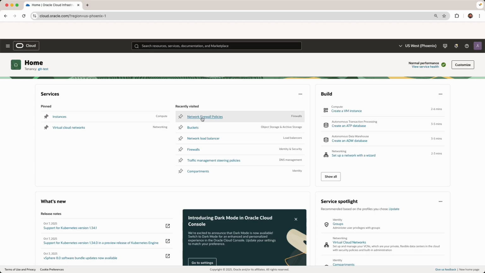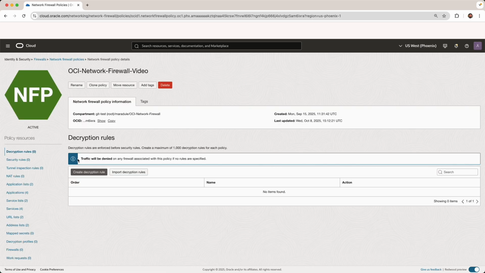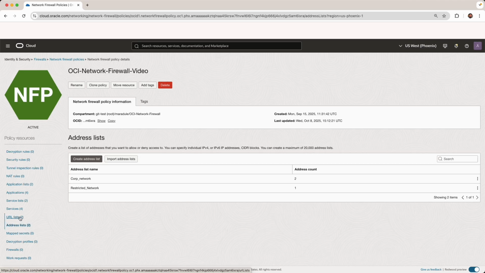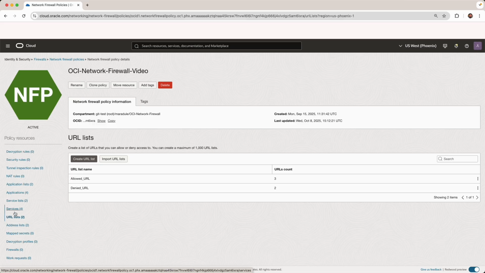We have explored how lists and URL lists in OCI network firewall help create flexible, efficient security rules. These tools allow you to group and manage IP addresses, application services, and URLs. Build reusable components for your firewall policies and easily maintain and update your security rules.